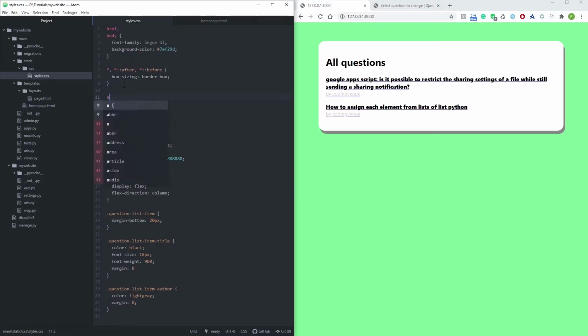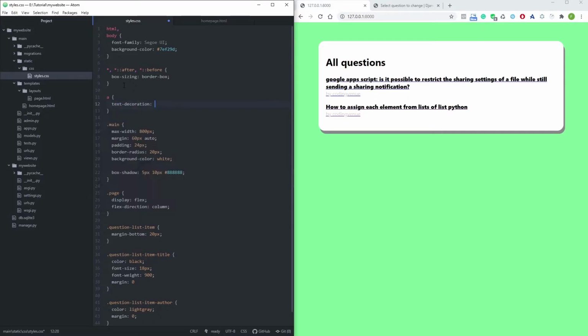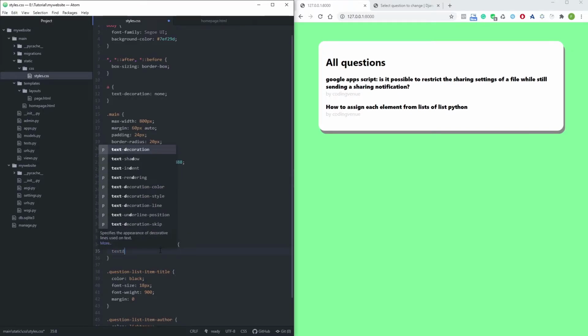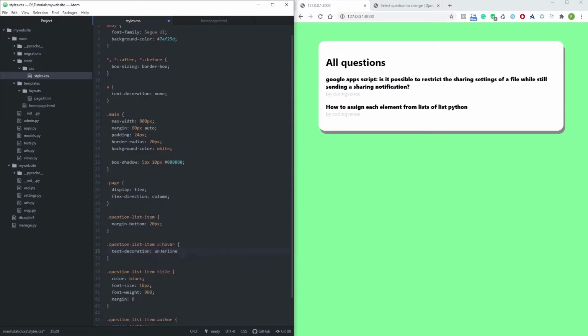So now let's remove this text decoration here. I'm going to do that for all the A tags, so text decoration to be none. Cool. So now let's add some hover effect here on the question. We can do it on the question list item A hover, because I want to update the A. I'm going to set text decoration to be underline, and I want the color to be black, because if we don't add the color, it will add some blue color on the text decoration. So with this we have this effect.